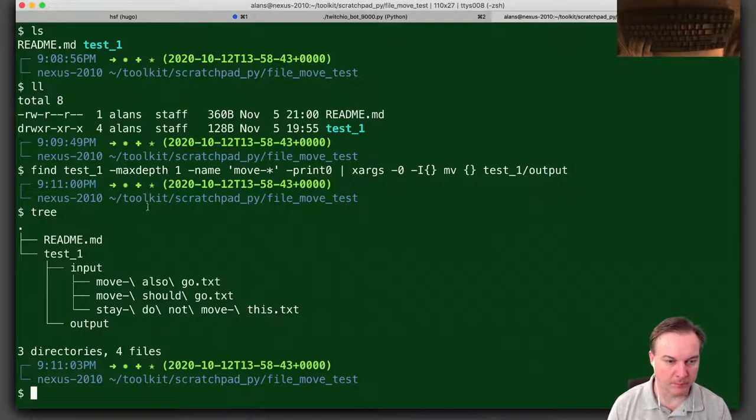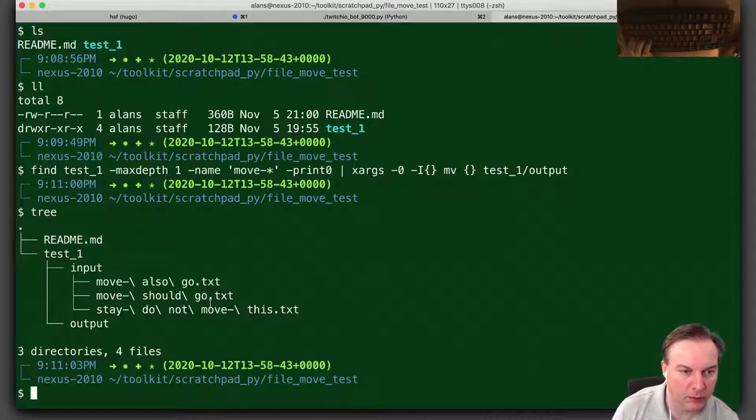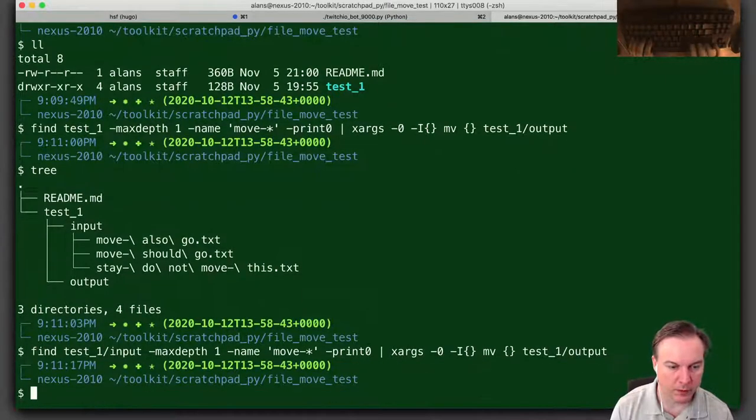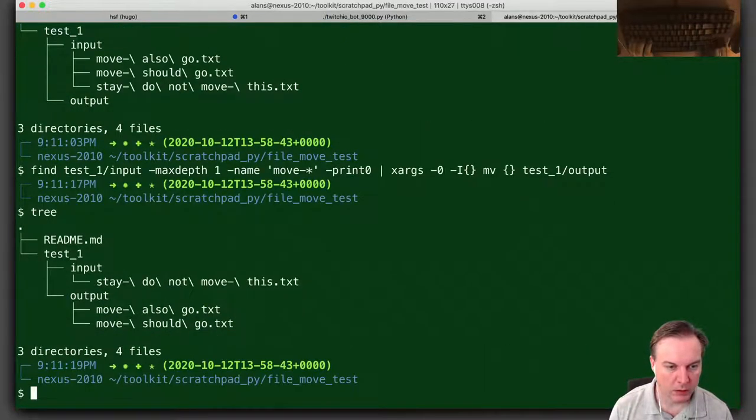Oh, it did move it. No, nothing moved. I'm confused. Oh, I see what happened. We didn't do the input directory. Let's try it. Tree. Okay, so it is at the start of the file automatically. So that's cool. That's what I need right there. Now I could just move stuff back and forth based off the initial tag.